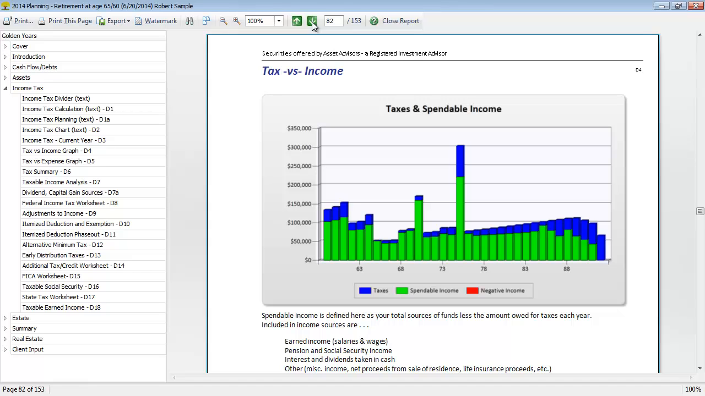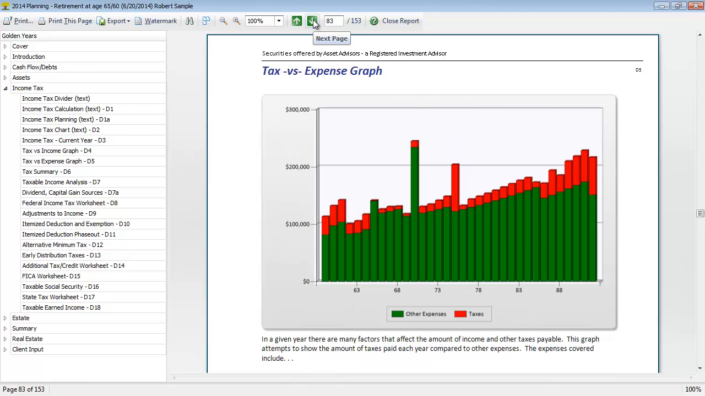We can see a graphical view of their total taxes over time in blue compared to their spendable income, how that changes for them in the projection. We can also see a tax versus expense graph, so you can see what portion of their total expenses goes to taxes.